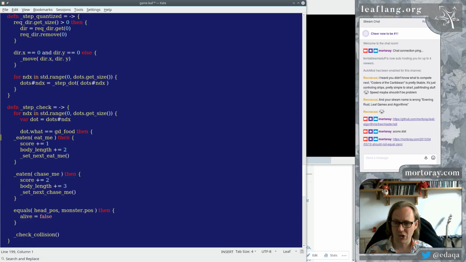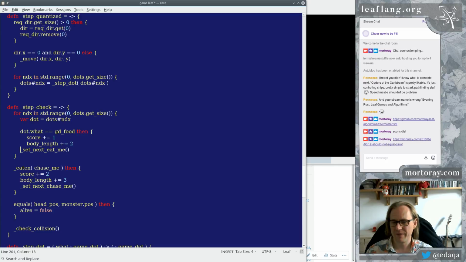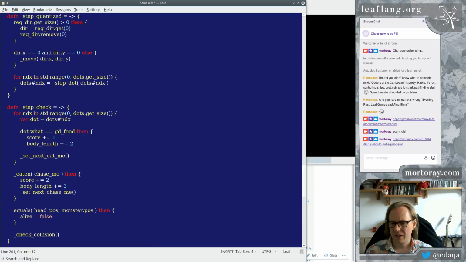Well, no, sorry, I was saying, but we have different scoring. And this is kind of tragic here that this is difficult to do, that we're going to remove something from the dot list. So we're going to have to do the range from the maximum to 0, I think.